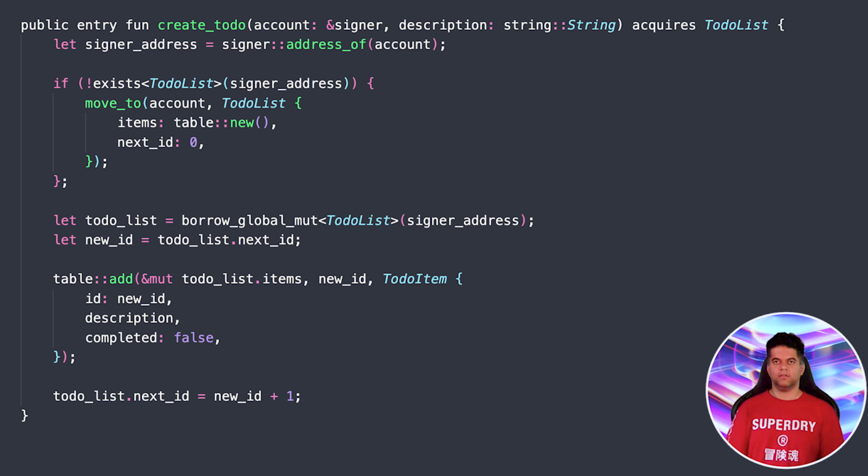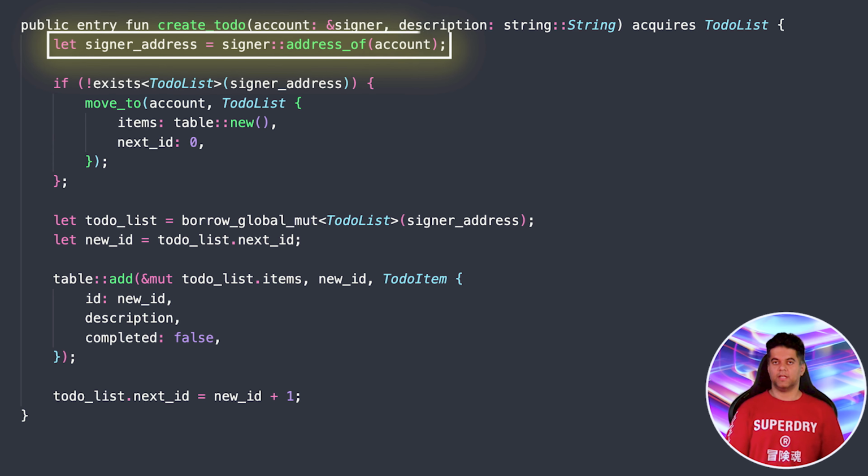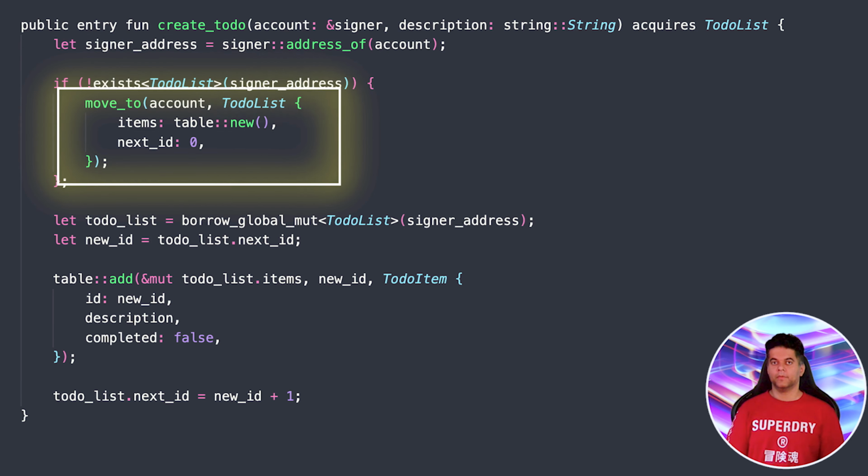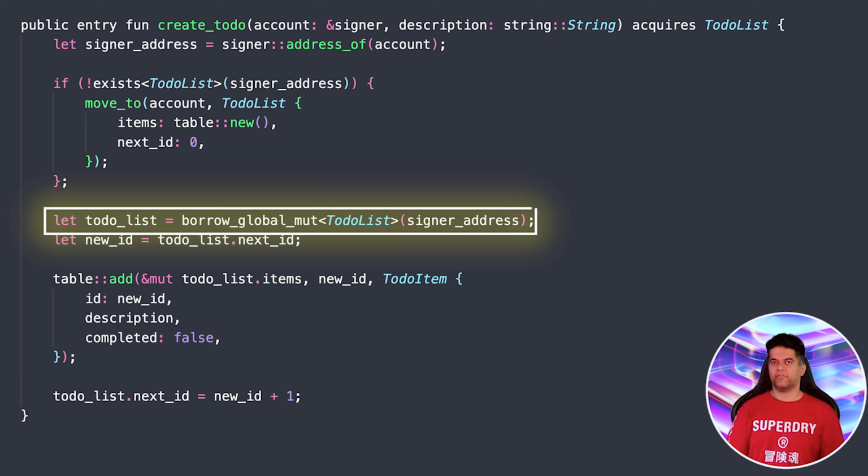Inside the create_todo function, we first get the address of the signer using signer::address_of(account). This gives us a unique identifier for the user creating the to-do item. We then check if a to-do list already exists for this user. If it doesn't, we create a new one using the move_to function. This is a crucial step because it ensures that each user has their own personal to-do list. Next, we borrow a mutable reference to the user's to-do list using borrow_global_mut.